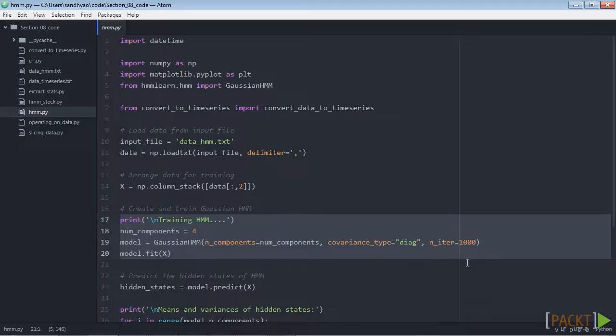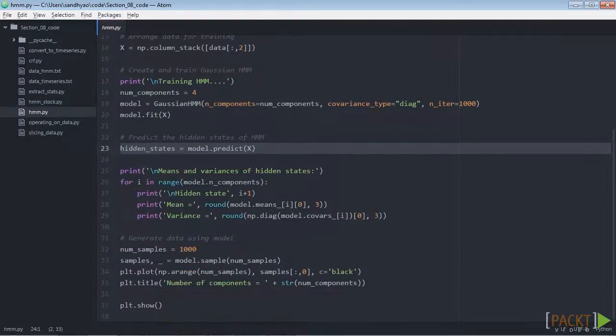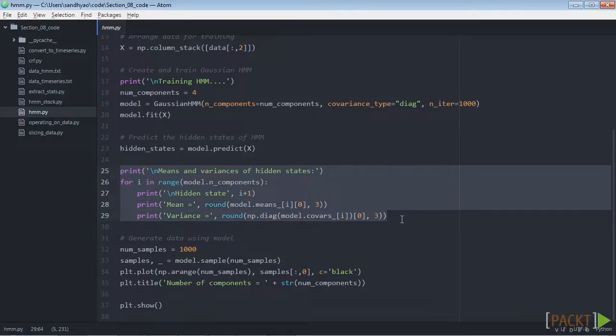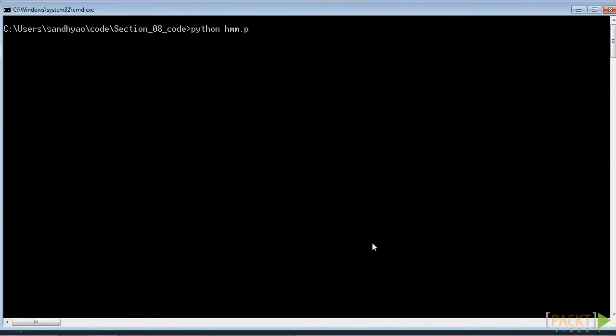So, we've trained the HMM using these lines of code. Now let's run the predictor to get the hidden states. After this, compute the mean and variance of the hidden states. As we discussed earlier, HMMs are generative models, so let's generate, for example, 1000 samples and plot this. The full code is given in the hmm.py file that's already provided to us. Finally, let's see what output we get when we run this file.